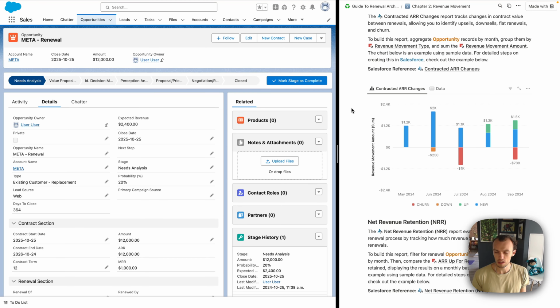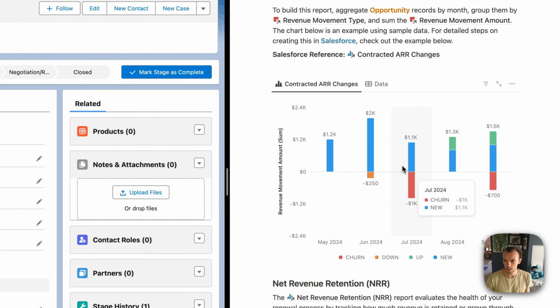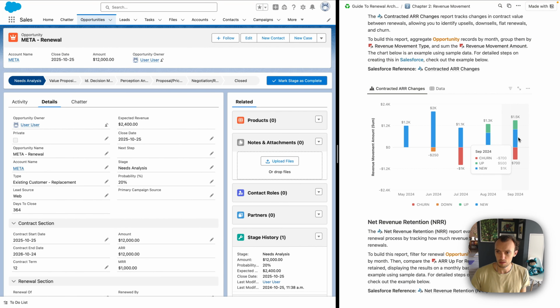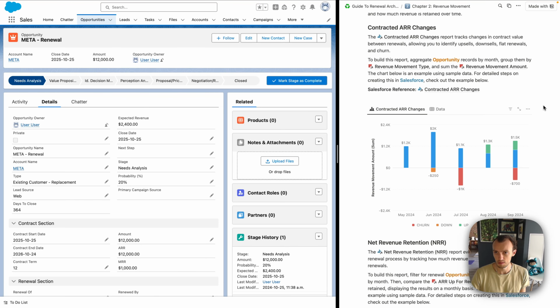Now, haven't you always wondered how to actually get a report that looks like this in Salesforce, where you can see the actual revenue movement month to month, as far as new bookings, upsells, downsells, and churn, and how can you actually get this accurately laid out in your Salesforce instance? Well, I'm going to show you exactly how to do that in this video, so stay tuned to the very end and I'll show you exactly how to build this.